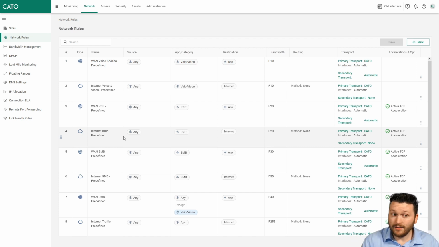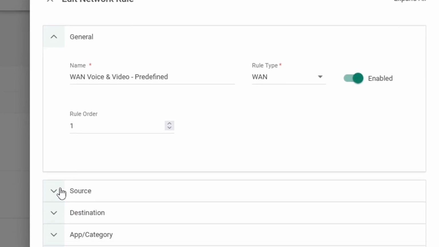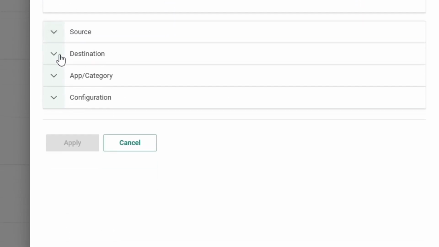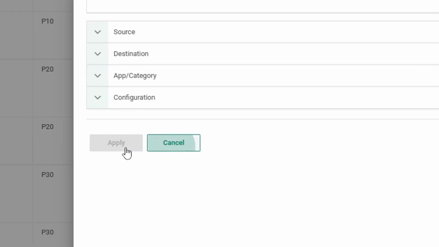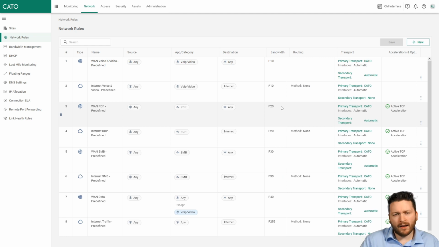Now, you can edit these very easily. Say if you didn't want this WAN voice and video rule to be applied, you can click on it and modify the source of the traffic that this will apply to, or the destination, or which application and categories it applies to. But you'll notice it's all one window. And that's the great thing about Cato. It's all done here. So you don't have to worry about configuring network rules on every appliance around the world.